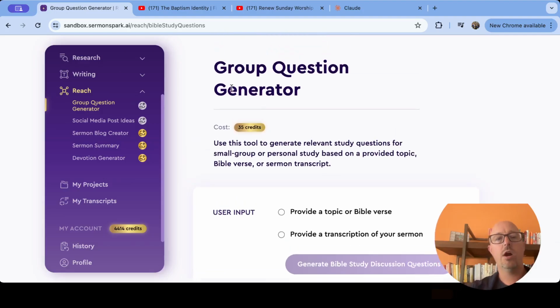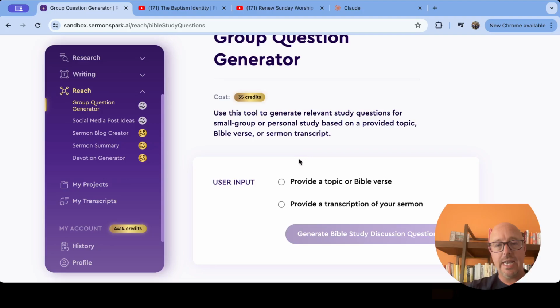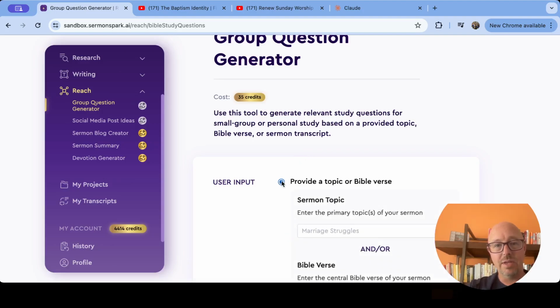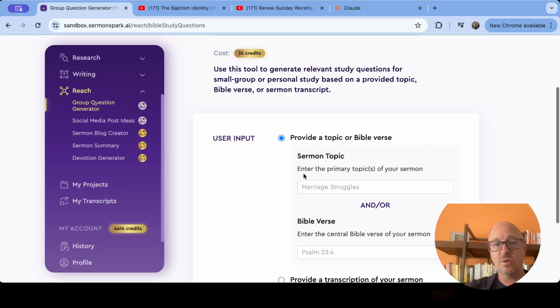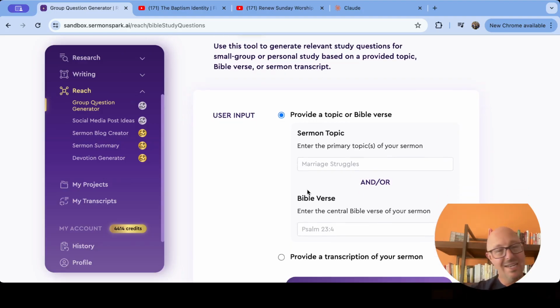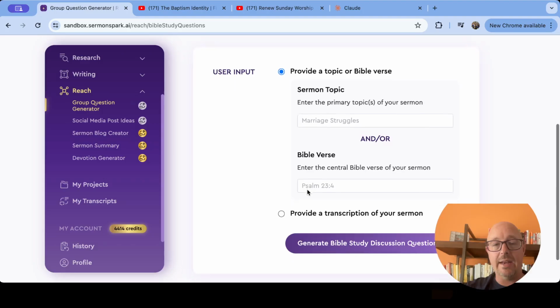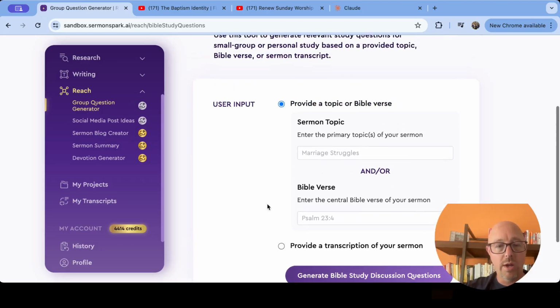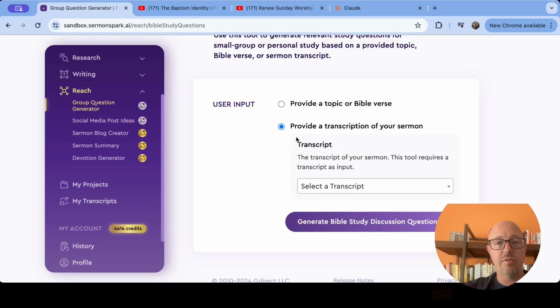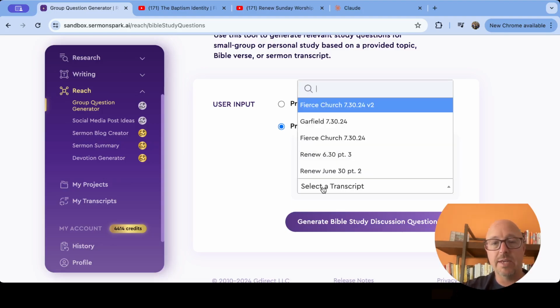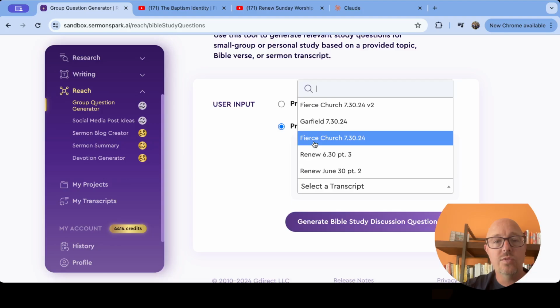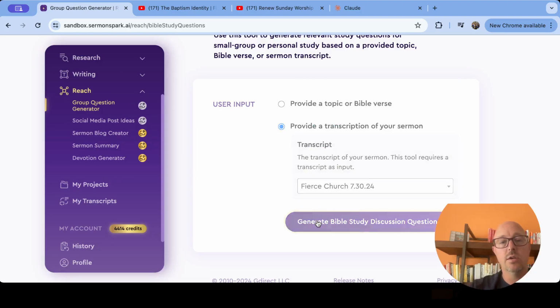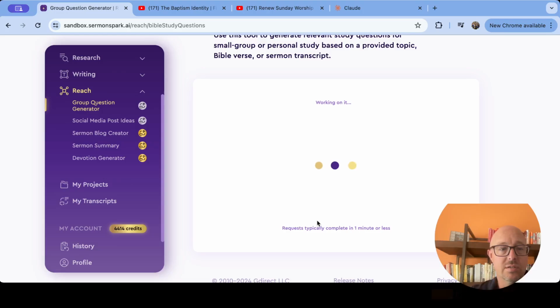So here we are with our group question generator. Now I could just simply provide a Bible verse or a topic and then create group questions from that. But actually what I want to do is I want to provide a transcript of my sermon and use that to generate just Bible study questions. So we're just thinking about it.